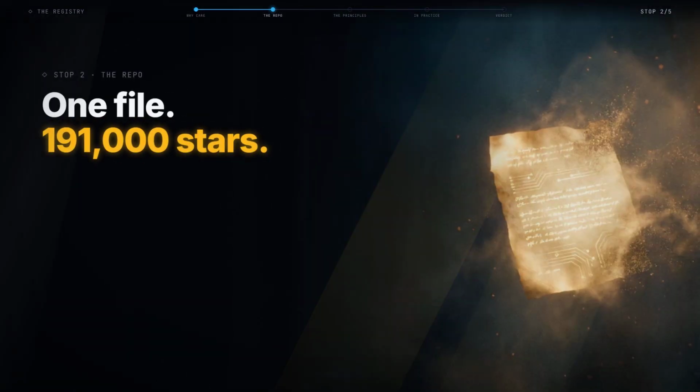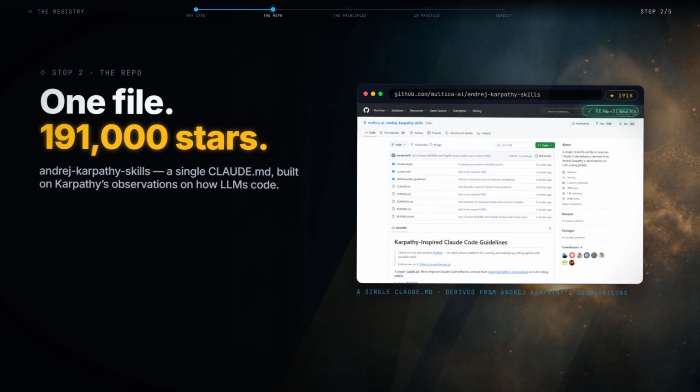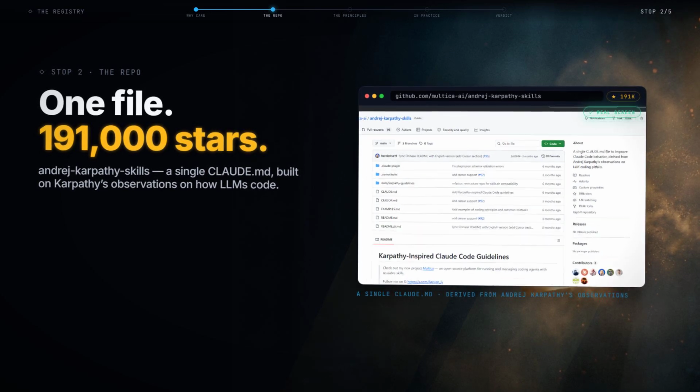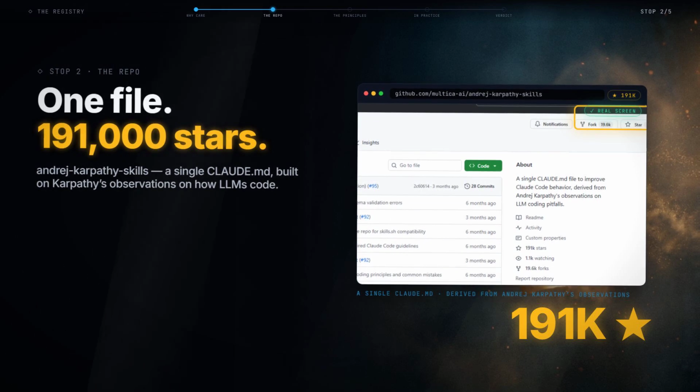This is Andrej Karpathy skills. It's not a tool or a library or a framework. It's one file, a single CLAUDE.md you drop into your project. And it has 191,000 stars.